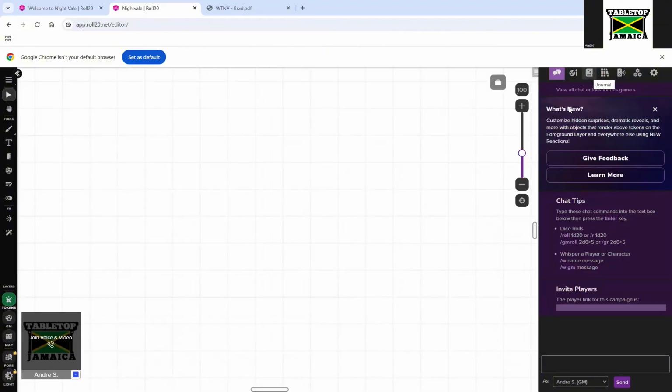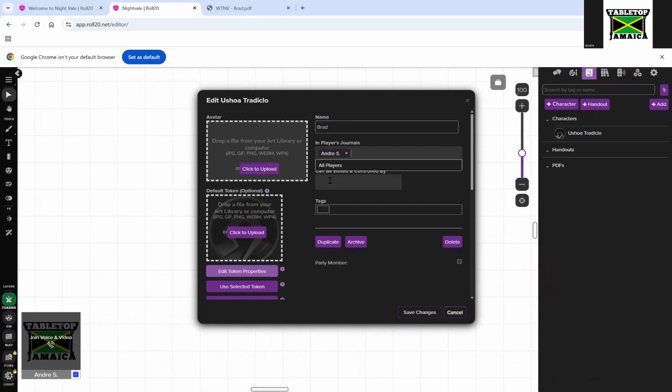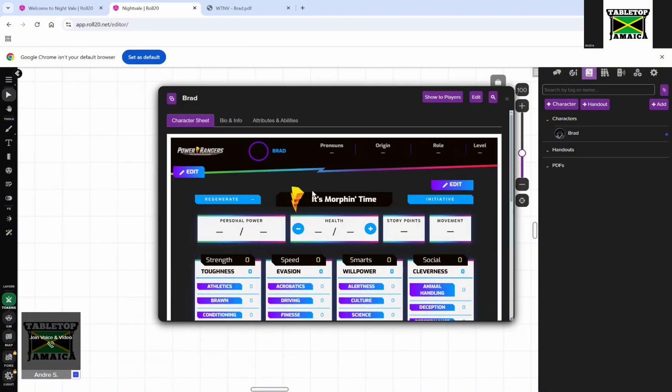So the character sheet is up. You just click on this little book here and then select this plus sign that says character, and it should bring up a sheet that you get to name. For each player that you want to be able to access it, you'll need to select them and the control as well. But I'll just save those changes so we can show you what the editing looks like.